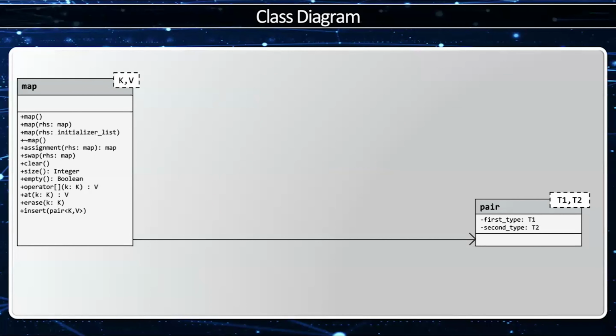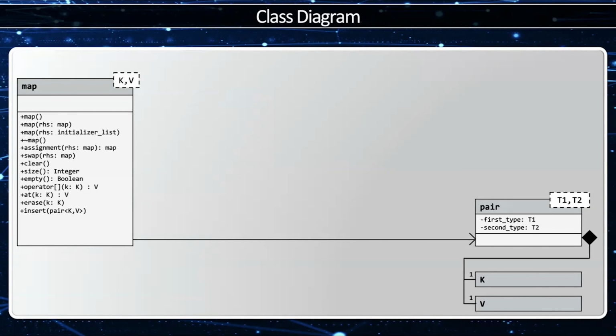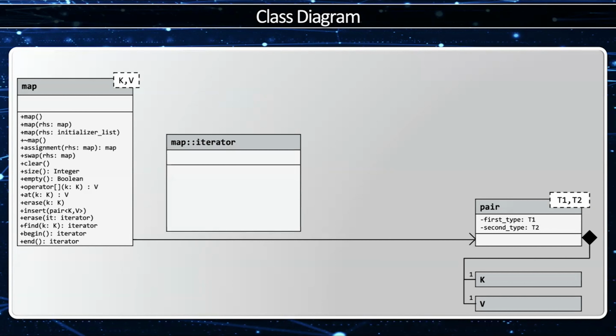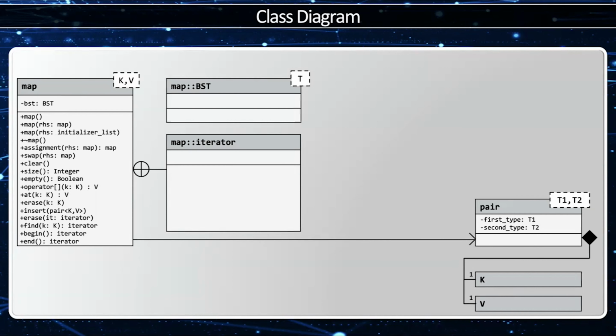Let's dig into that pair a little bit more. That key and that value are going to be the T1 and the T2 of the pair, and they're related by composition, and there's going to be exactly one of each. Now, our map also is going to have a find based on the key, a begin, and an end, which means I need to have an iterator. And this iterator is a nested class within the map. Now, how are we going to implement the map? We're going to have a binary search tree. And so we need to have a binary search tree, and it's going to be a nested class within the map. And notice it has its own template because a binary search tree only knows about T's.